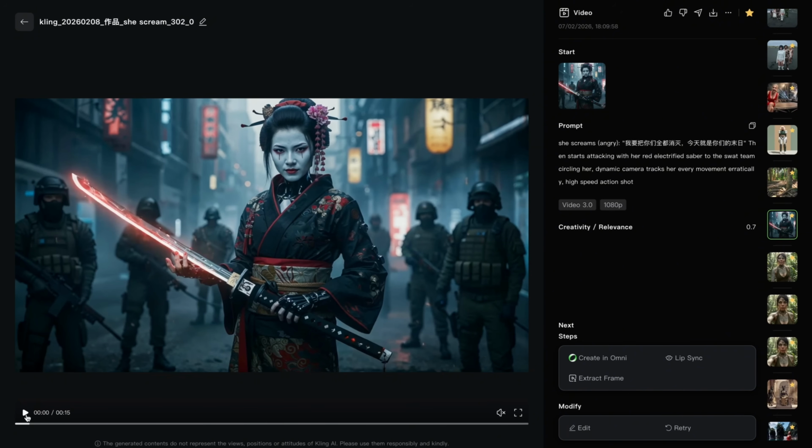In the next example, she screams angrily and says something in Chinese. I wrote it using a translator. Then she starts attacking the SWAT team with her red electrified saber. High-speed action shot. Dynamic camera tracks her every movement. Let's see both the camera work and the dialogue and see if it's going to do a good job.